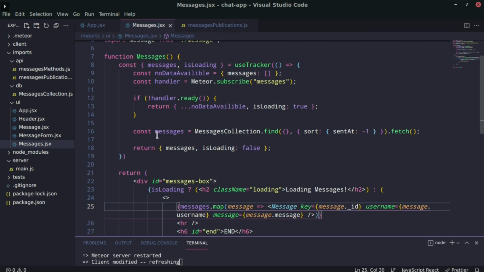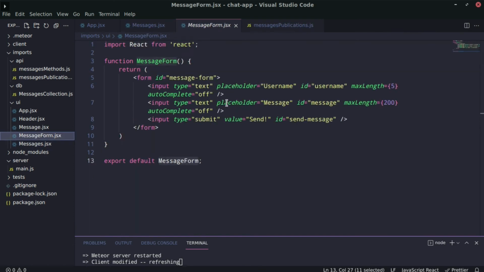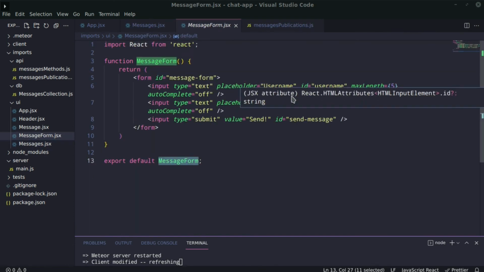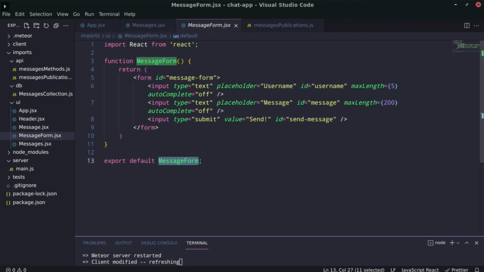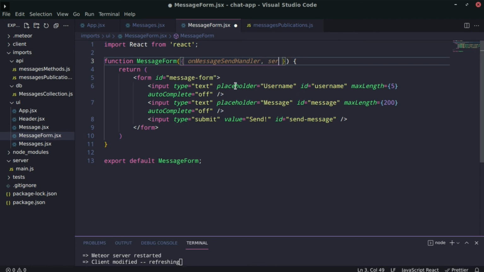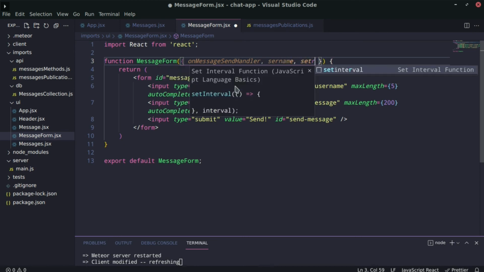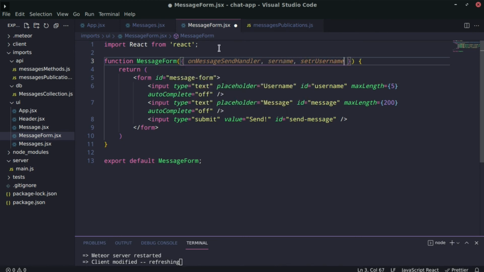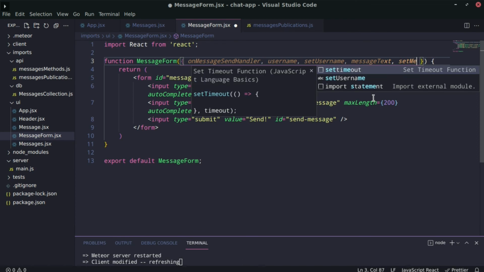Which means we now have to go to the message form and do a few things here. There's not too much we have to do. We just need to import a few things. So let's get onMessageSend handler, as well as username and setUsername. And I can't type, that should be set, and that should be username. And then we also need messageText and setMessageText.